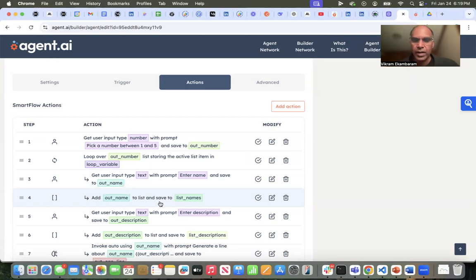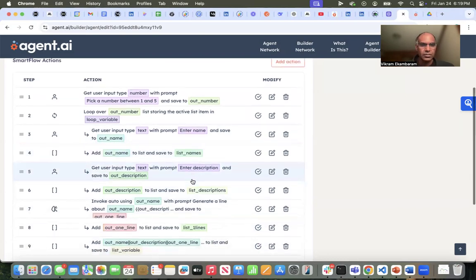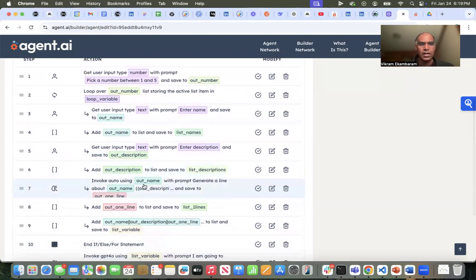So currently, the list variable in Agent AI stores single values only. And so if I wanted to store the name, the description, and the one-liner that this is going to generate, I need to basically store it in 3 lists. So you'll see I store it in list_names. The next one asks for the description, store it in that list. And then the next one, I'm generating a one-liner based on those two inputs. I store it into a list.